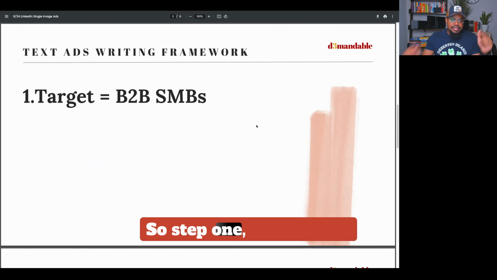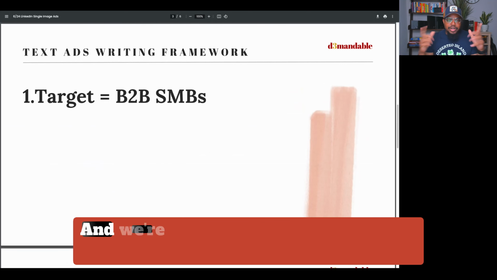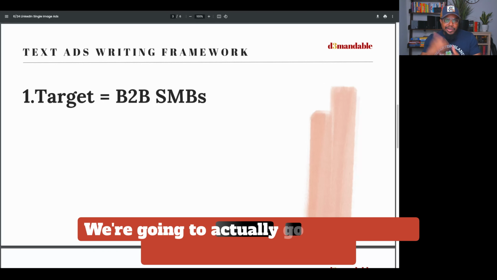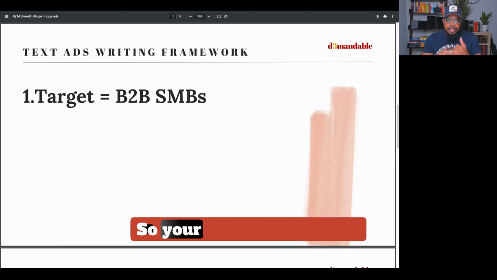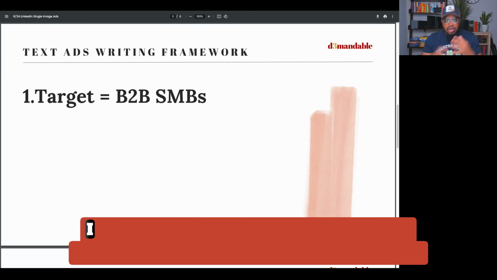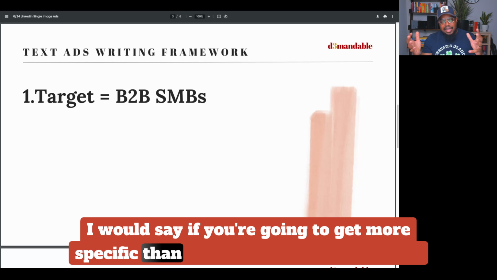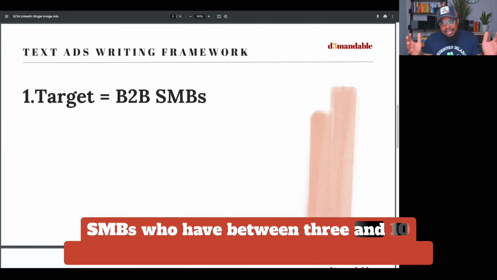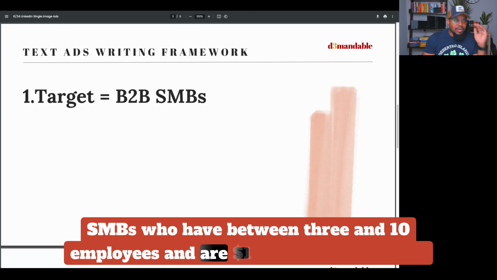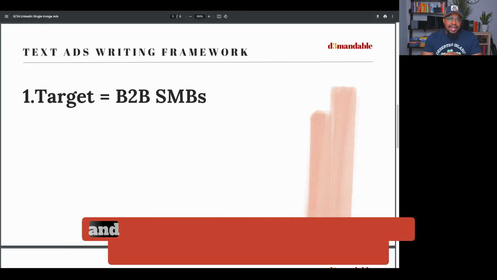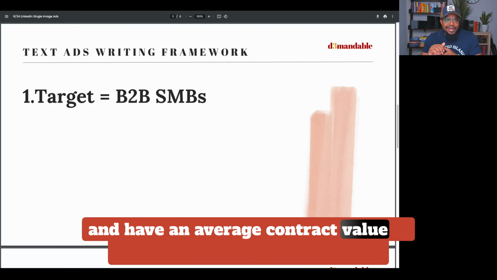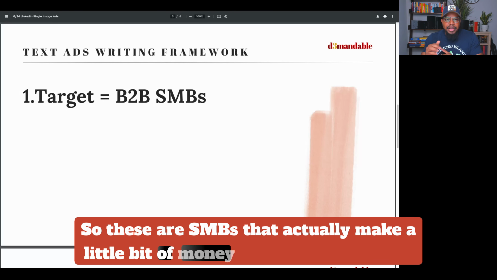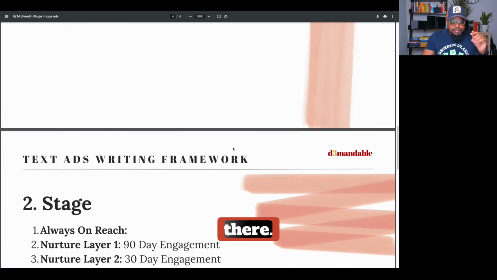So step 1: your target. And we're going to use my business as an example so that we get a real world and we're not just talking theory. We're going to actually go through and build this out actionably. So your target: B2B SMBs. If you're going to get more specific than that, we're going to say B2B SMBs who have between 3 and 10 employees, are at $1 to $5 million in annual revenue, and have an average contract value of greater than, let's say, $24,000. So these are SMBs that actually make a little bit of money off of their contracts.